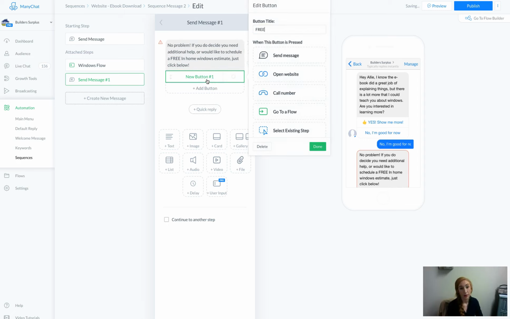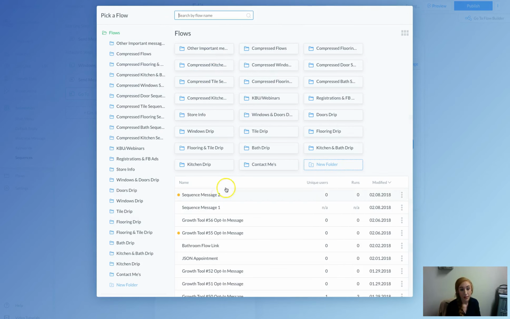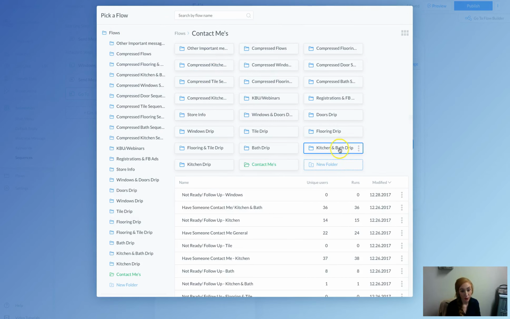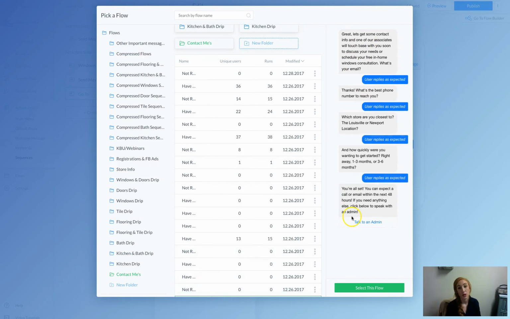So this is going to be free window appointment, and they're going to go to a flow in this one, and this is going to be under my contact me's folder. So I have one for all of our categories, and this is for Windows. Have someone contact me for Windows. So that's the sequence of messages that they'll get.